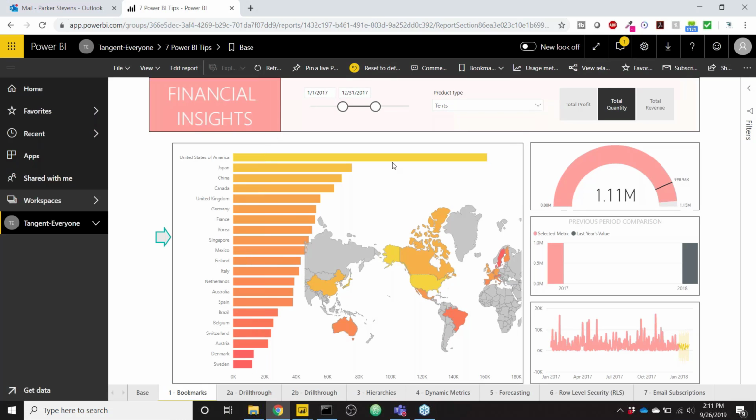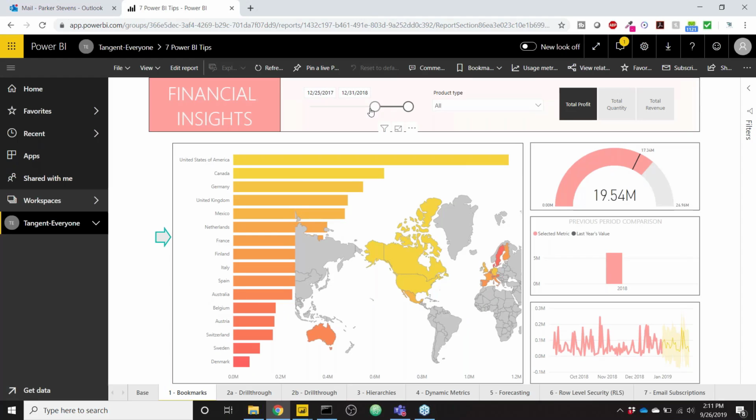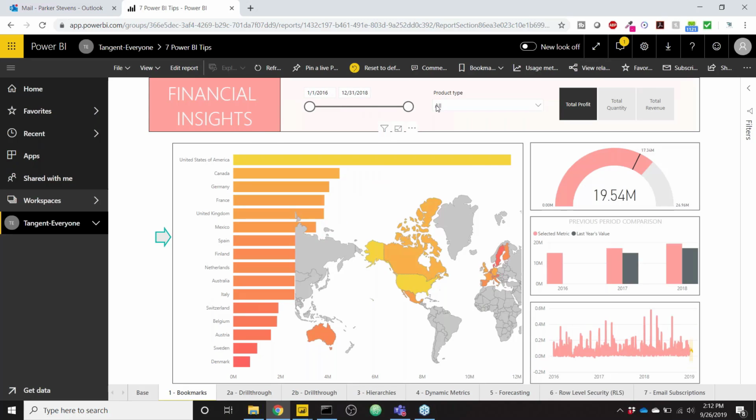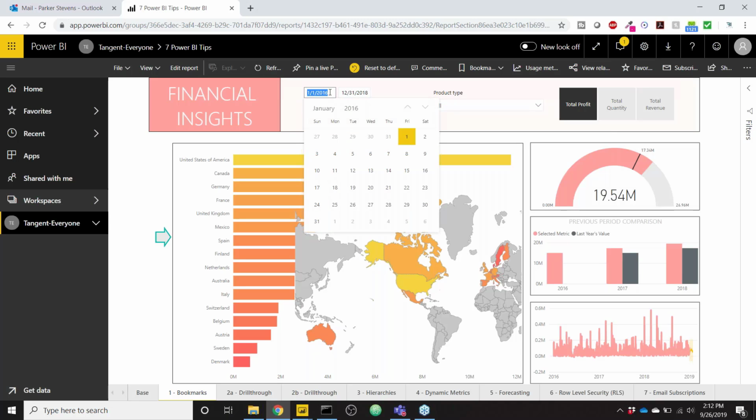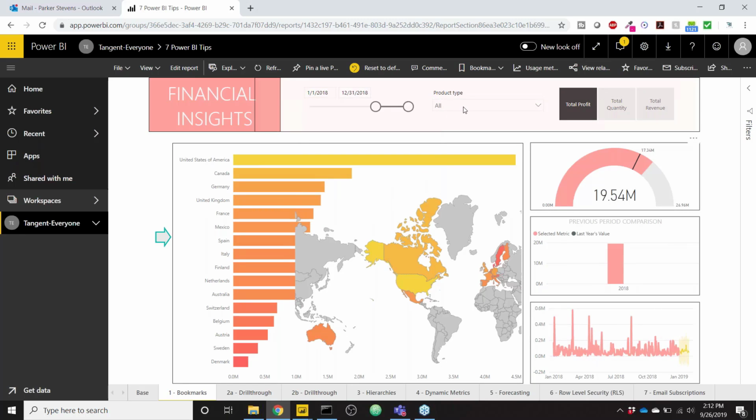But instead, let's set up a personal bookmark. So let's reset to default just so we can see the default view of this report. Let's extend this date range all the way. So we have all products and we have profit by default here. Let's say we wanted a view that we go to all the time. Let's say I only ever look at this current year's data, or actually for this report, 2018 data, the most recent data. And let's say I only ever look at, let's open this filter, packs.